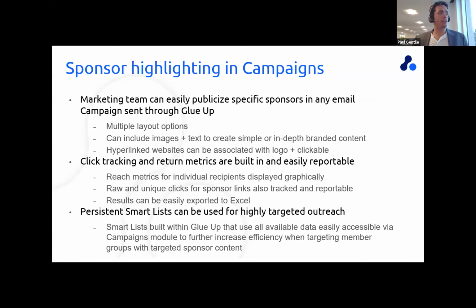Okay, so one of the things that you can do with GlueUp is highlight sponsors and campaigns. Of course, this is something that you can do in other things like MailChimp or Constant Contact. We do have the ability for you to do multiple layout options. So if you want to have bigger sponsors in one area and smaller under that, you can do images, you can do text. There's lots of hyperlinks that you can put into any image. If HEB, for instance, was one of our sponsors, you can have a big logo where it clicks and takes them to wherever HEB wants it to go.